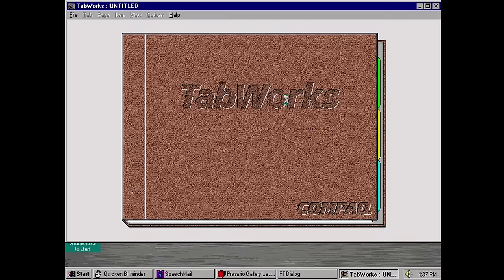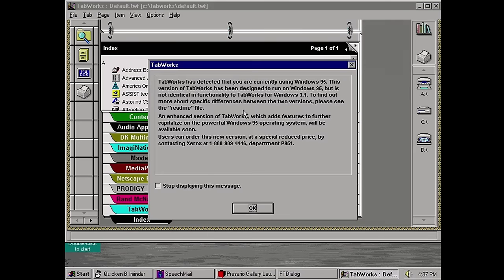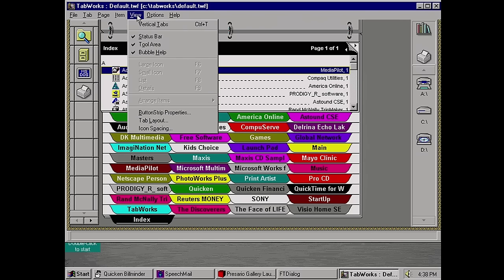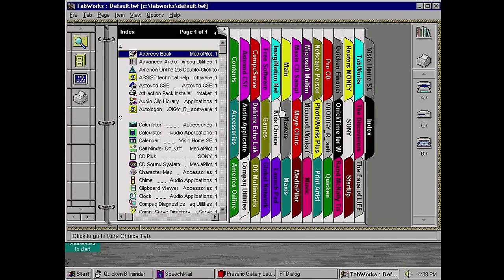What color mode is this running in? Oh, the Windows 95 version will be available soon. This is like just ported from the Windows 3.1 version. I remember it being vertical though, not this sort of horizontal. Oh, there we go. Yeah, like that.